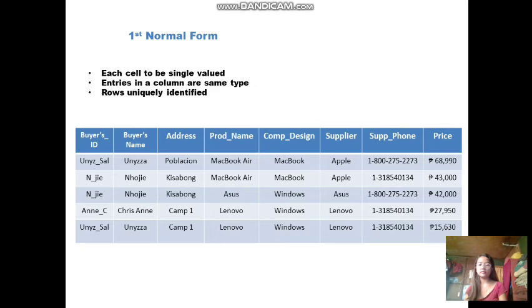So first, first normal form. Each cell is to be single valued. Then entries in a column are of the same type. Then rows are uniquely identified. So here in our table, there should be no repeating groups. Then after that, we are going to identify the primary key, which we can use the name.